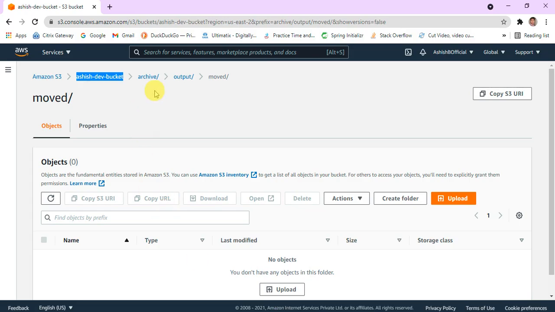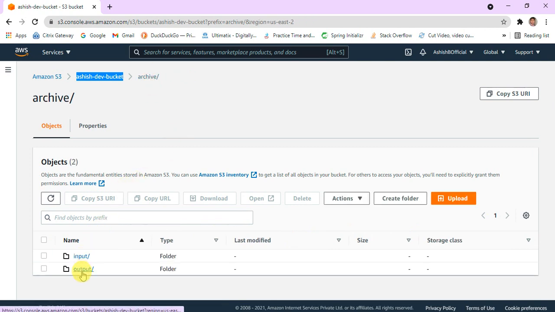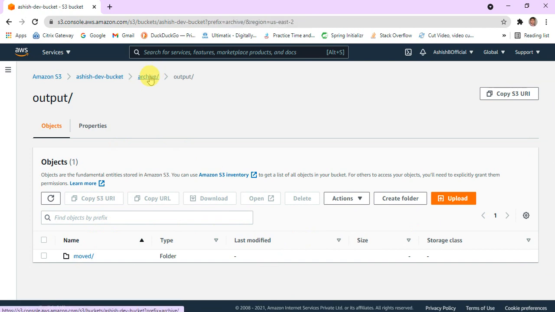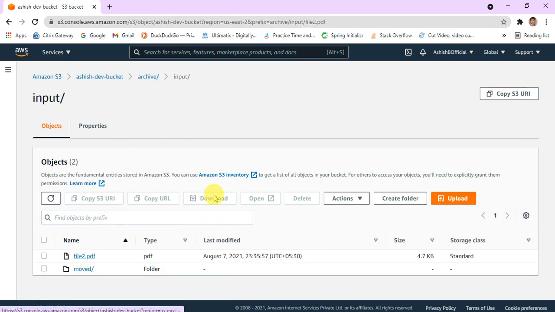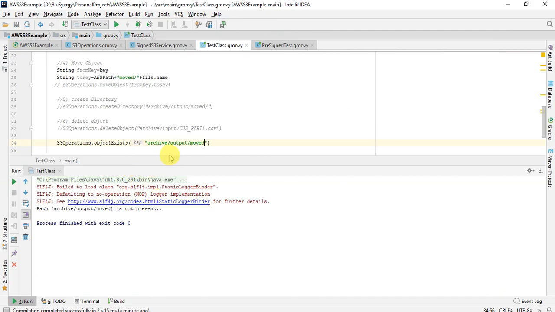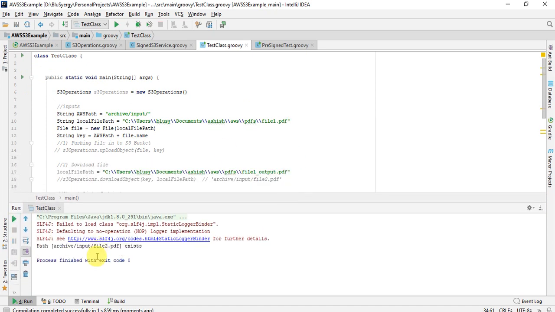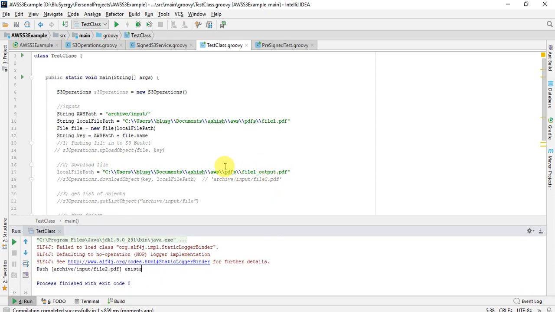Now let's check for a file. We don't have a file in input output. Okay, must be having one in input. Yeah, file. So for this particular file I'm getting the key easily, so let's just check for this particular key. See, it exists.